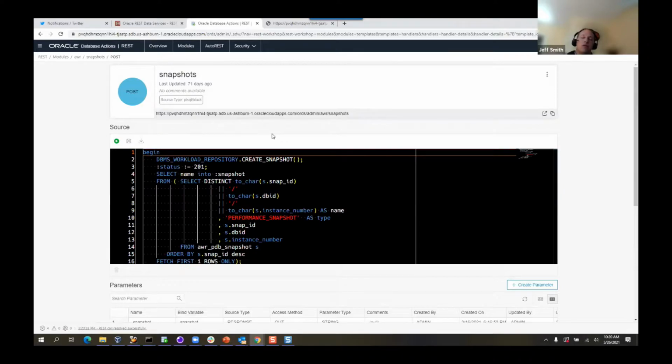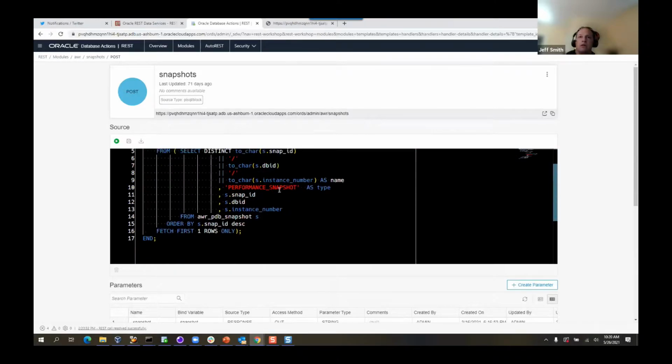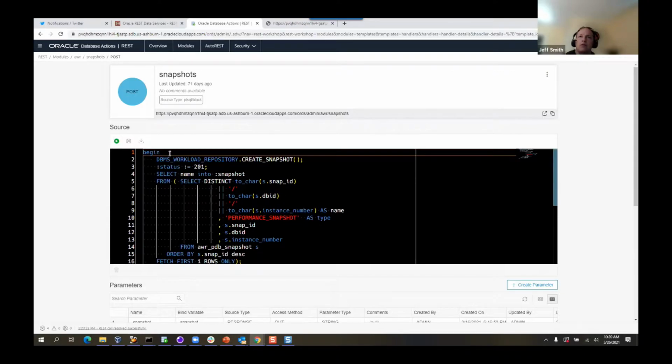So when I said ORDS gives you this way to take HTTP and turn that into SQL or PL/SQL, this is literally what that looks like. So I've got a PL/SQL block. This does the majority of the work right here. If I wanted to be lazy, this could just be a 3-line call, a begin, or it could be even one, it could be exec this, right? And the response would be okay, or it worked, or whatever comes back from calling create snapshot.